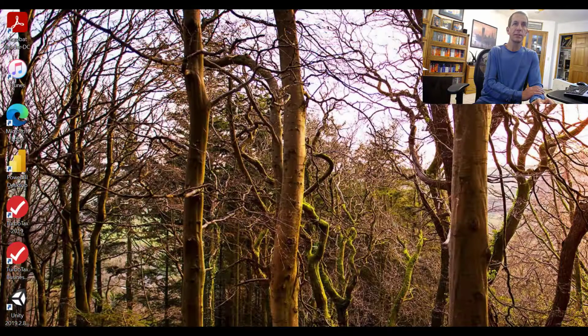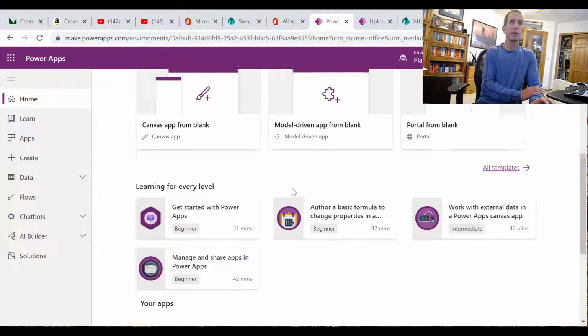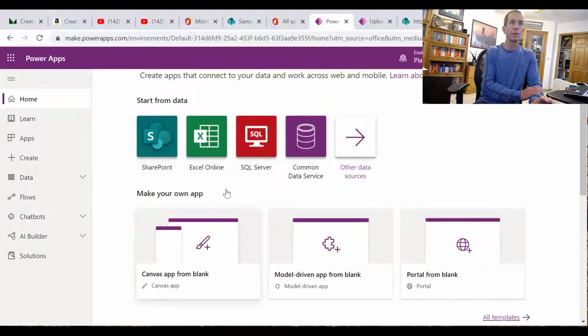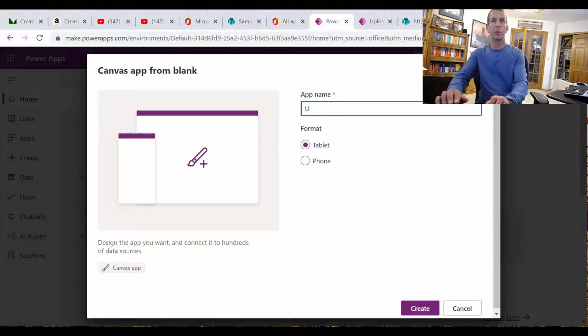All right, so let's see if we can. Oh, that's not what I wanted. There we go. Let's see if we can build this from scratch. So we'll come over here and build a Canvas app. We'll just call it upload files from video.